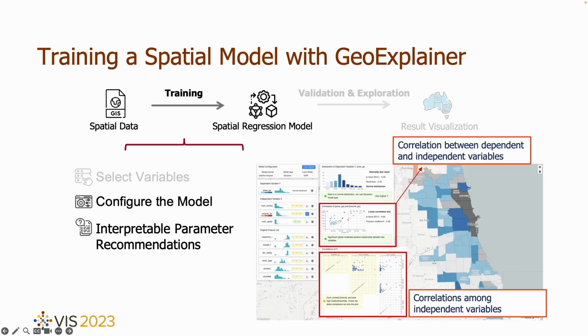The correlation view consists of two interactive panels. A scatter plot view shows the linear relationship between the independent variable and the dependent variable, and a scatter plot matrix shows the correlations among selected independent variables. Each view contains automatically generated text annotations to highlight bivariate linear correlation, which prompts analysts to consider removing redundant features.